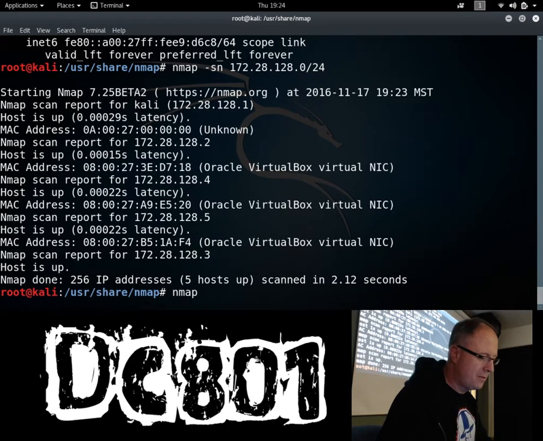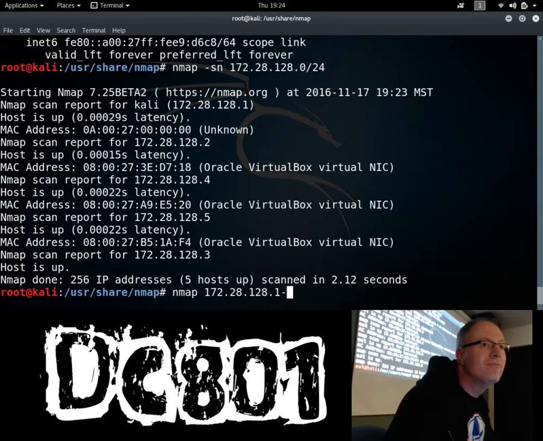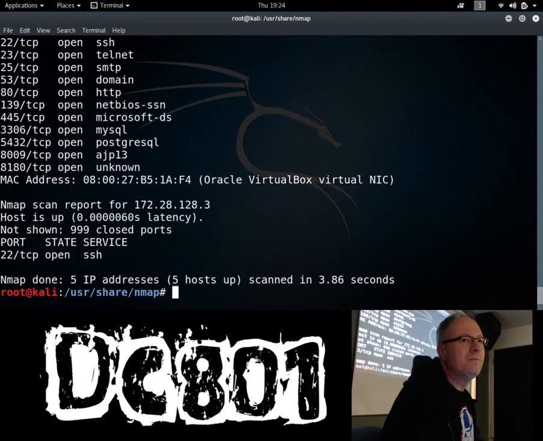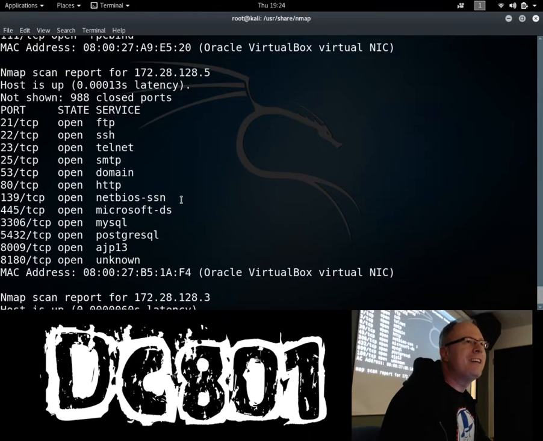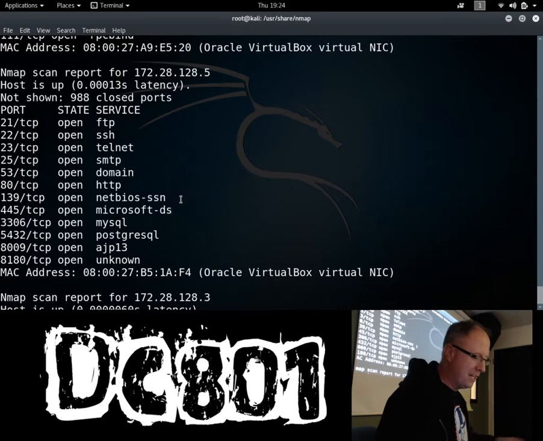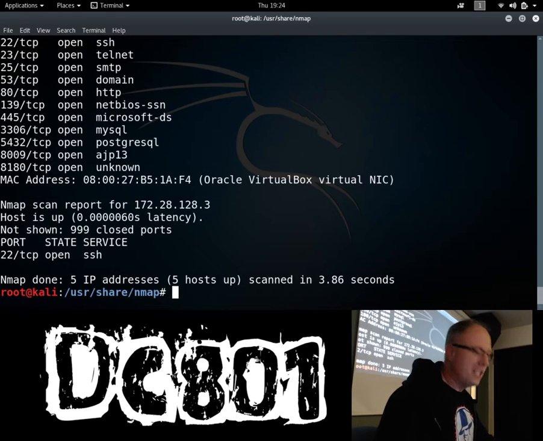So NMAP, and just do not the whole block, but maybe 1 through 5. I'll come back, give me some results. Now, obviously, I've included a punching bag in this VM space. I have Metasploitable running, so it'll give us some fun things to look at. So, .5 looks fun because you've got Telnet, who does that today? But let's do it. So let's see a little bit more about what versions of what's running in there.